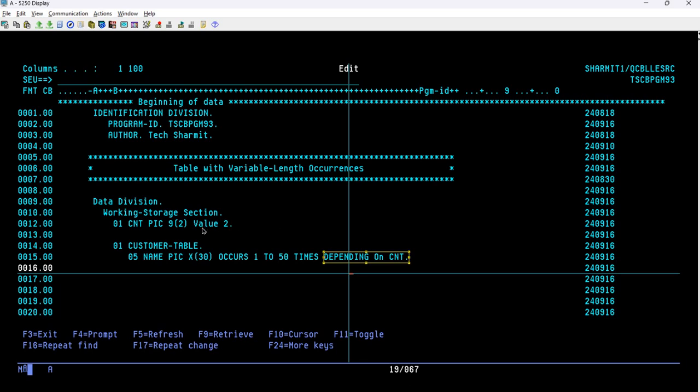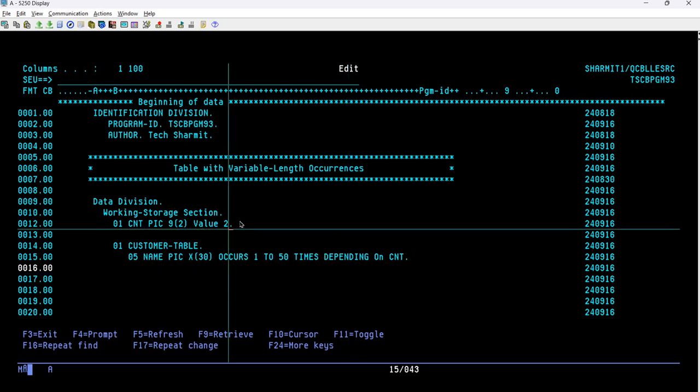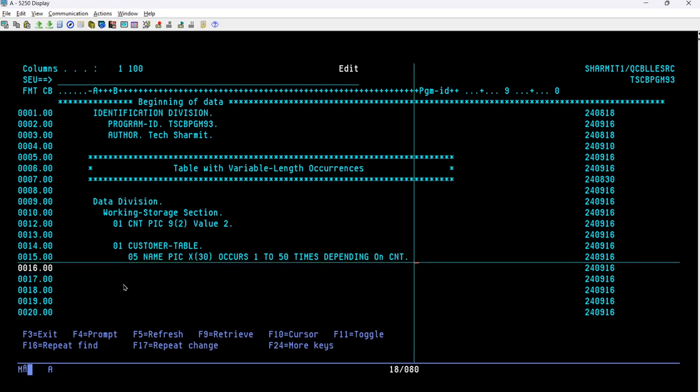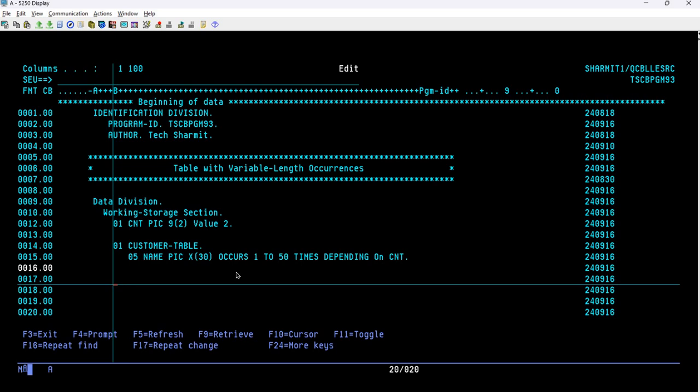Let's say the CNT value is 2, which is currently the value. So if the value is 2, it will occur 2 times. If the value is 5, it will occur 5 times. And if the value is 3, it will occur 3 times. So it is totally dependent on the CNT variable how many times it occurs, because we have specifically mentioned occurs 1 to 50 times depending on CNT. Clear? Now let's verify if it is working properly or not.